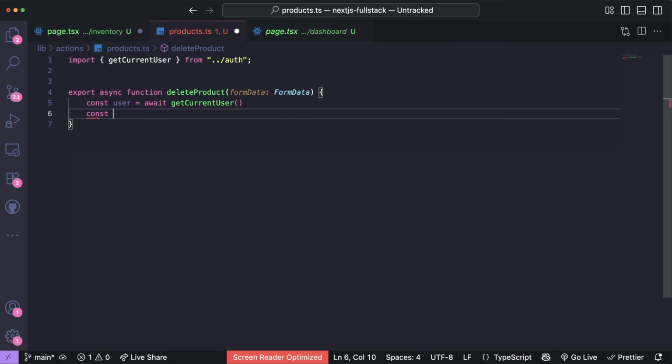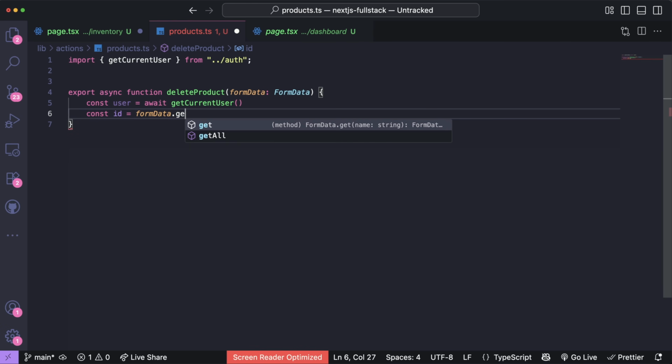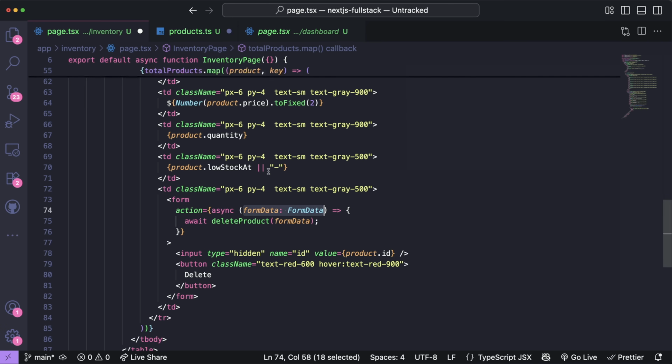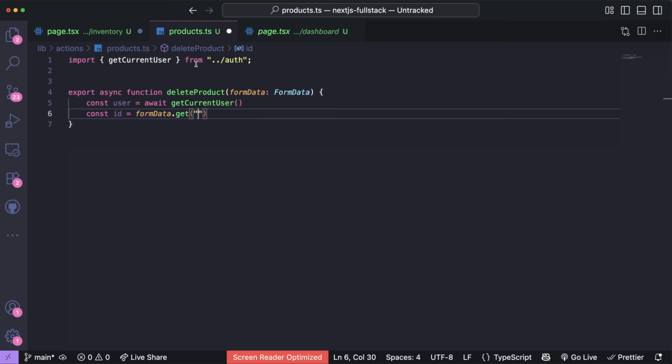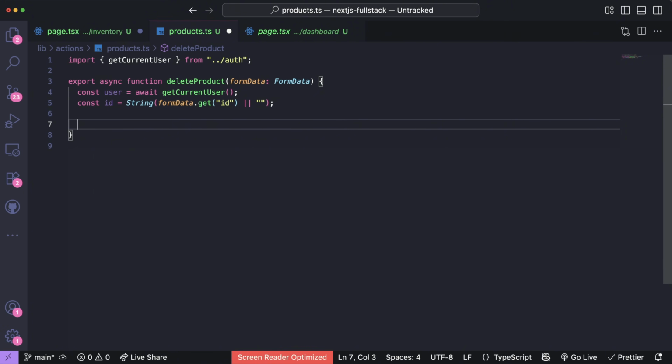So I'm going to say const, and I'm also going to get the ID of the user. I could get the ID of the user from here, but we actually want to get the ID of the product. So I'm going to get the ID of the product by saying formData.get, and we're going to pass the name that we passed over here, which is ID. And then if this is null, we'll default this to an empty string, and we want to convert all of this into a string.